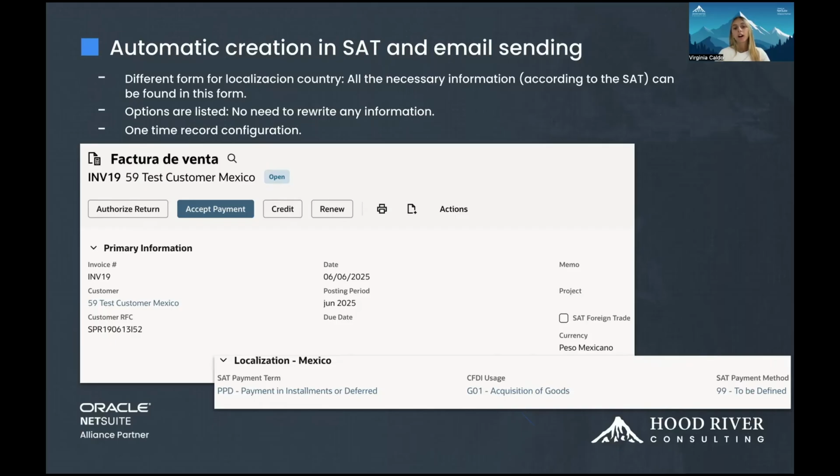Then we also have a few custom fields, as we can see here, for example, the payment term, the CFDI usage, and the payment method. These fields have lists, which allows the user to select the correct option, and there's no need for the user to be writing this information manually and having mistakes.